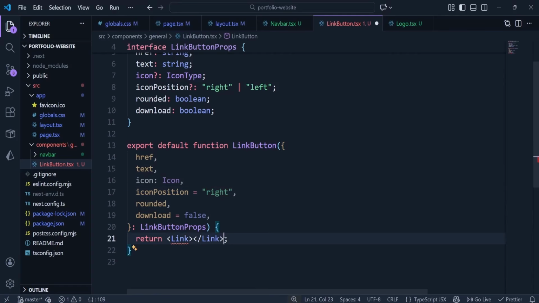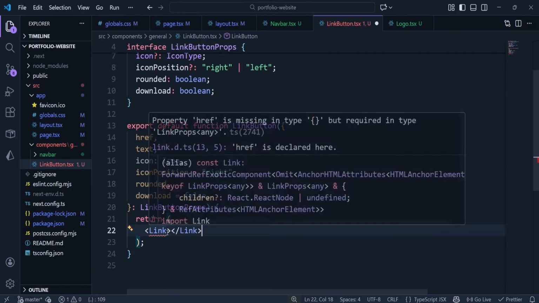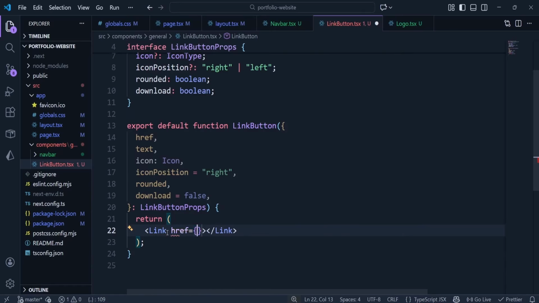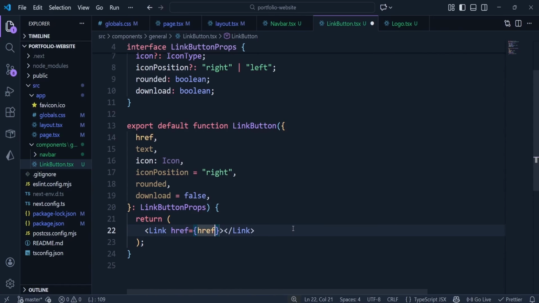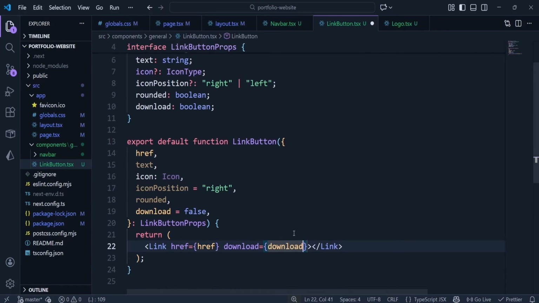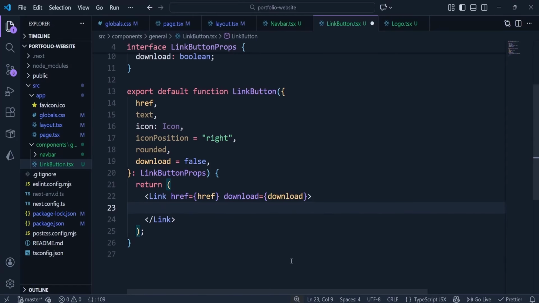Now this is going to return a JSX that's going to have a link tag in there, and then the href of that JSX is going to be the href we pass as a prop to this component. And then the download property of this link is going to be equal to download. Now remember that this download can either be true or false. If this is true, then the download property of this link is going to be activated, which means the user can actually download with this link. Else it is going to be false. And then the label of this link is simply going to be the text that's passed to this link.